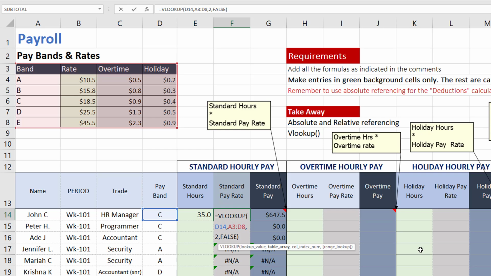The F4 key is a shortcut for putting those $ signs. As you keep pressing F4, the $ signs will appear. First of all, it will apply to the column and the row. If you press it once more, it will keep toggling. Now it has switched off for the column. It has fixed the row. If you press again, it will go the other way around. The $ sign comes before A now, and it's been removed from 3, which is the row.